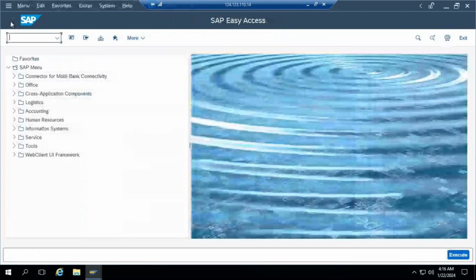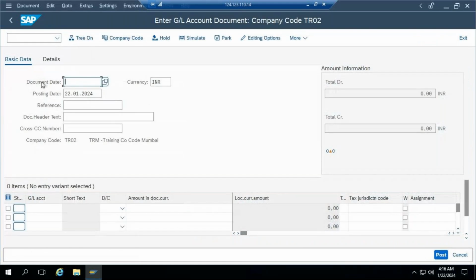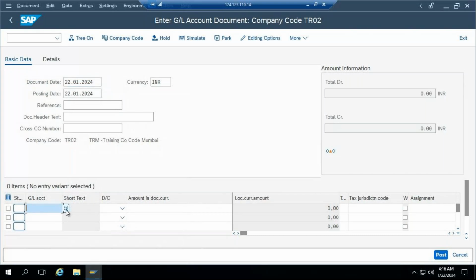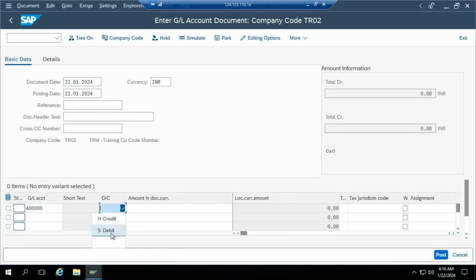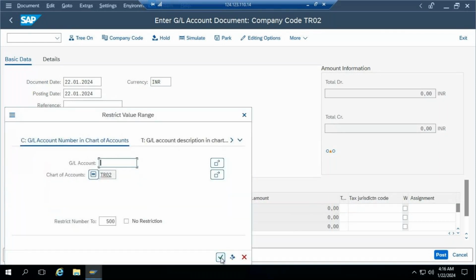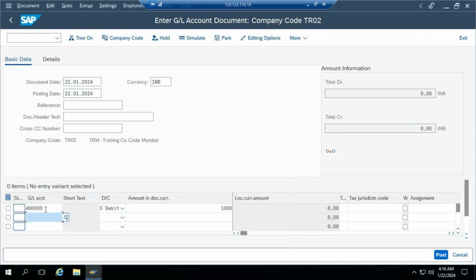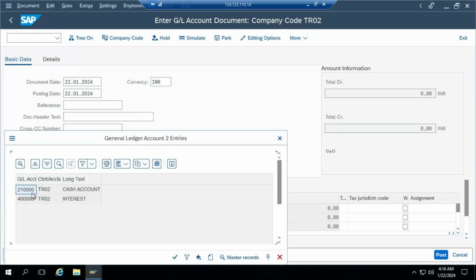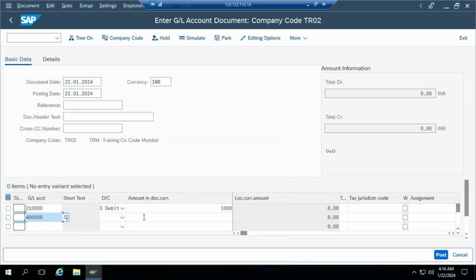Okay. Now I'll quickly do the posting. Let's say FB50. I just wanted to ensure my FI configurations have been done properly. So let's say interest account debit, or let's say the other way, we receive cash. Let's say interest, we have done some investment, out of that we have received some interest.